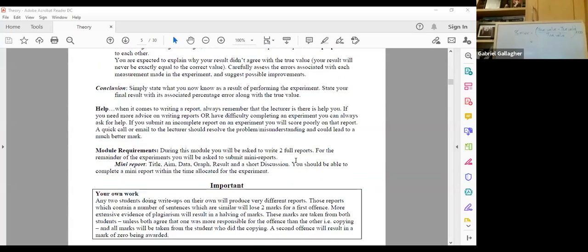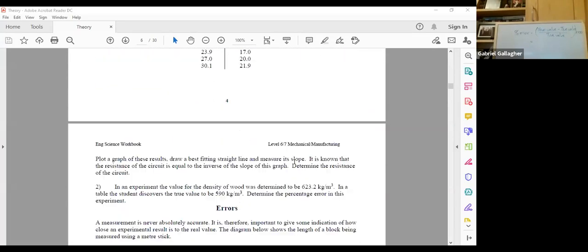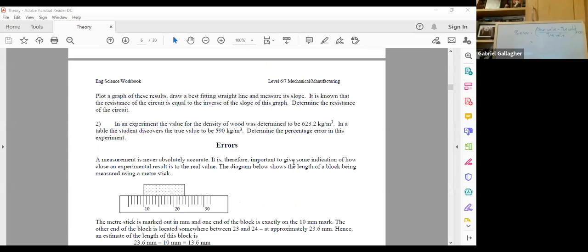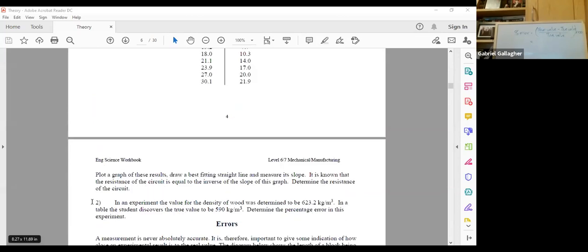Okay, so I have a little sample problem here for you. Very, very simple. You'll see here down at the bottom of the page, it's marked as 2. In an experiment, the value for the density of wood was determined to be 623.2 kilograms per meter cubed. Okay, so that was the measured value, your value. In a table, the student discovers the true value is 590. And that's the sort of difference you'd expect. You're going to get these differences. Determine the percentage error in this experiment.